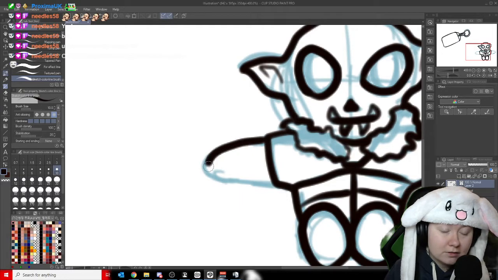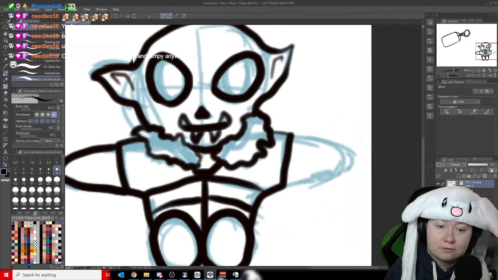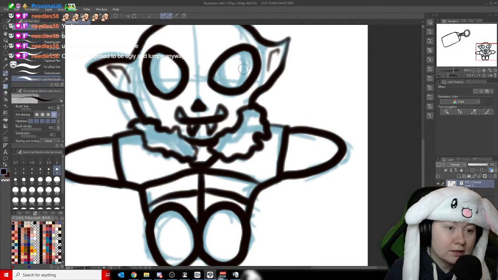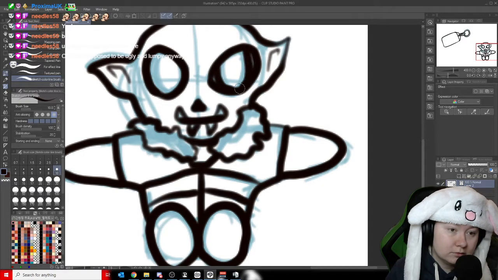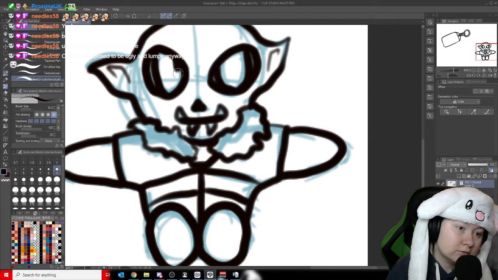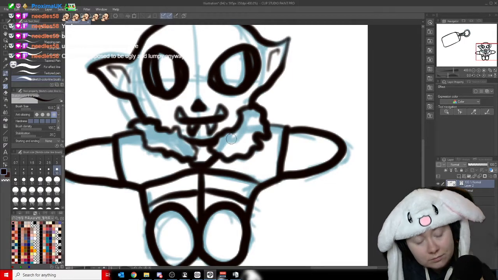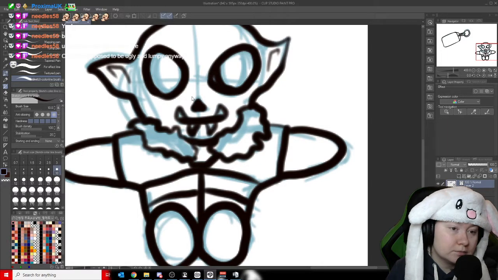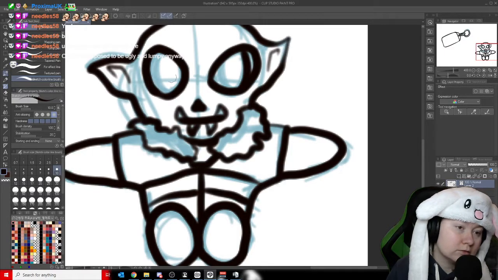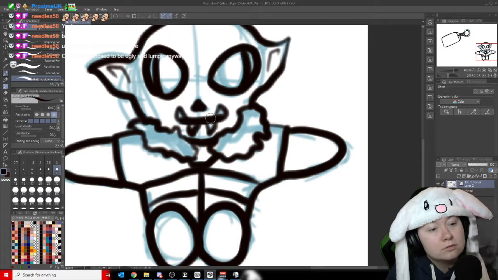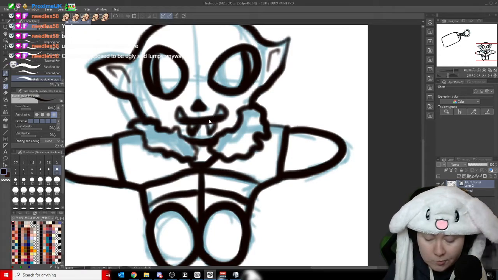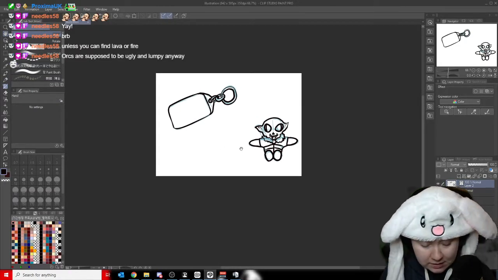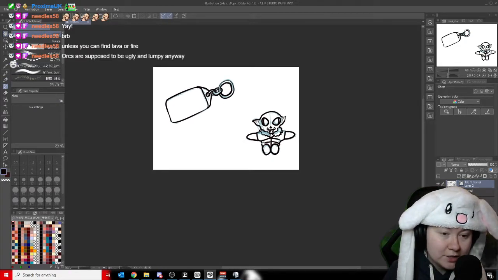And then do his little arms. And then there we go. So there's the outline of our little orc plush.